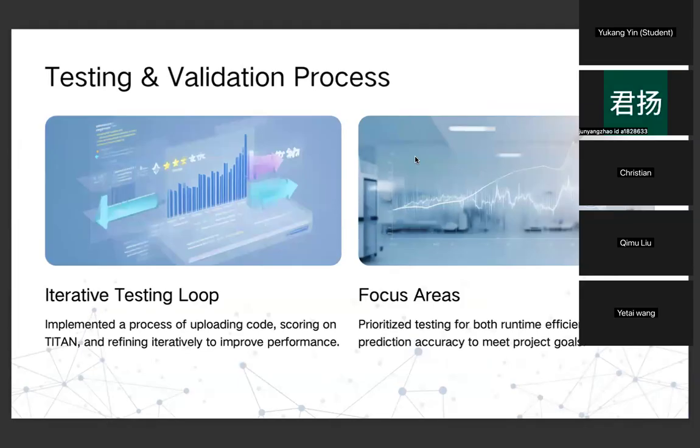Testing was iterative: upload to Titan, analyze the score, refine, and repeat. Locally, we validate logic and runtime stability. This loop gives rapid feedback and guides our optimization efforts.